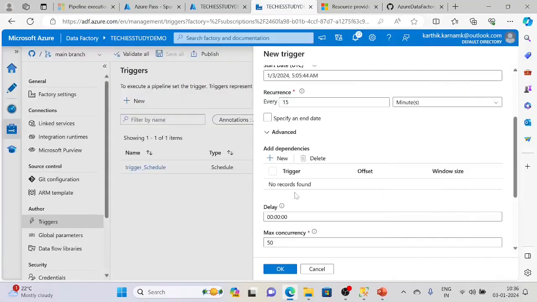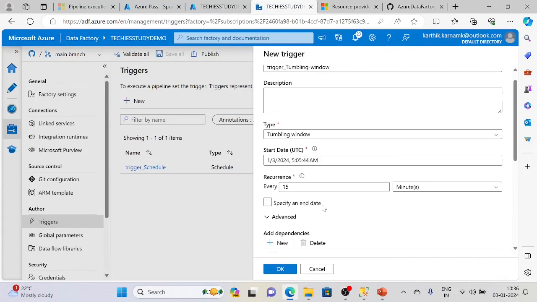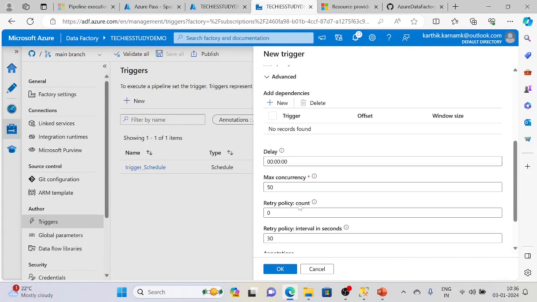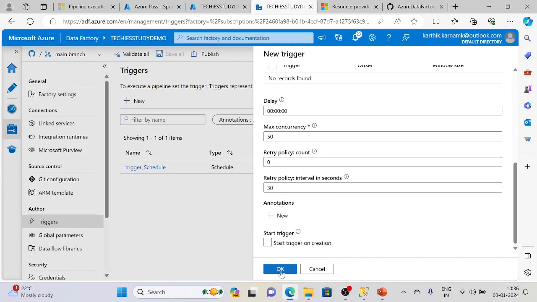Click OK. Maximum occurrence. Delay is not required. If you want a delay, we can add one. It will wait up to whatever time frame we add, and then it will start the trigger. Click OK.